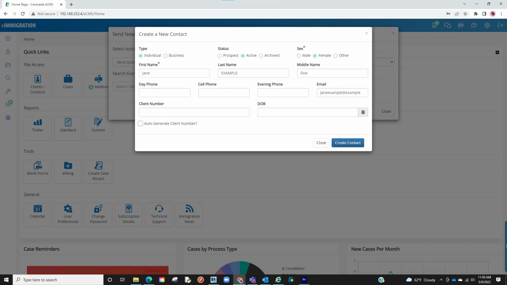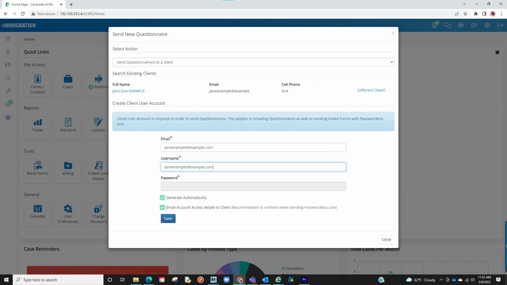If we create a new client profile, a pop-up will appear asking for some details about the client. Once you have added some info, proceed to click on Create Contact. Our client will be listed, but we must now create some login credentials for the client. These will be the credentials they will use for the client portal.